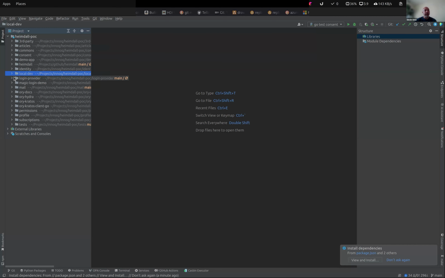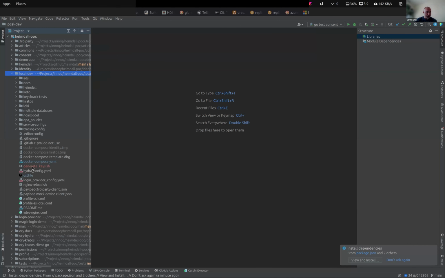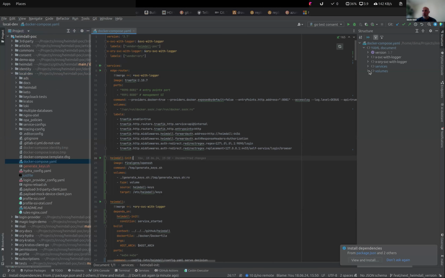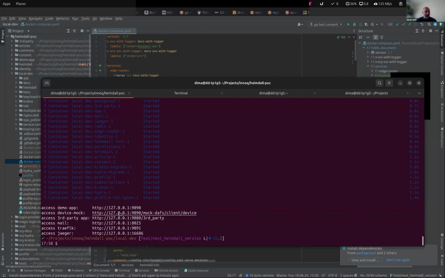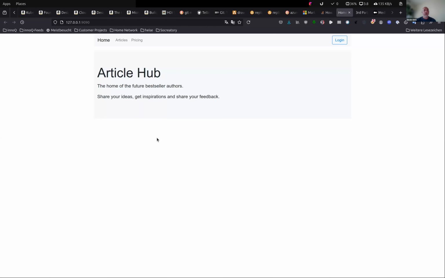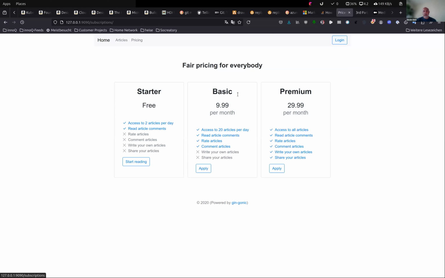If you take a look at the Docker Compose file, it's right now based on Docker Compose, you see all of these services listed and already up and running. So if I open it, it's started, and you see there are a couple of endpoints. If I open the corresponding browser window, I see it just like that. It's kind of medium.com: Article Hub, the home of the future bestseller authors, share your ideas, get inspiration, and so on. And if you go for pricing, for example, you see you can apply.